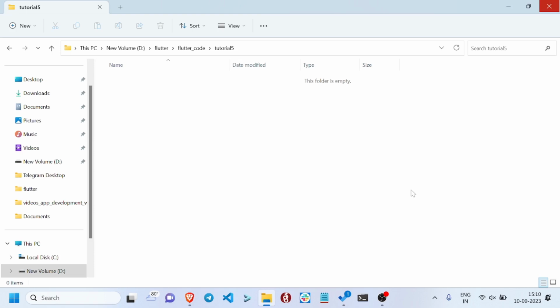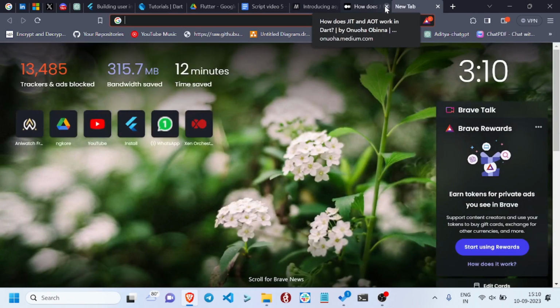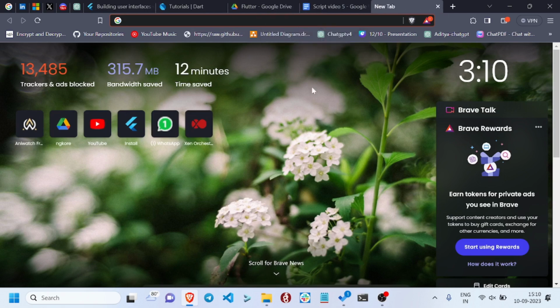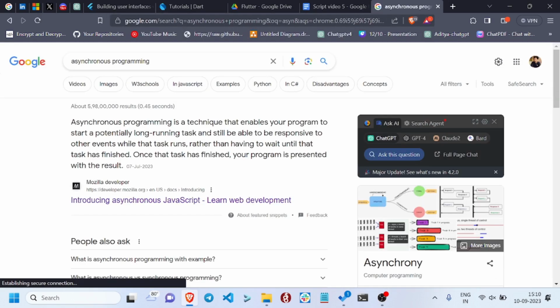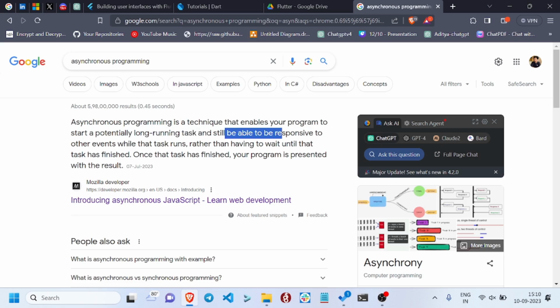If you want, I can also show you about this. Asynchronous programming. Cool. It says asynchronous programming is a technique that enables the program to start a potentially long-running task and still be able to be responsive to other events while that task runs, rather than having to wait until the task is finished.